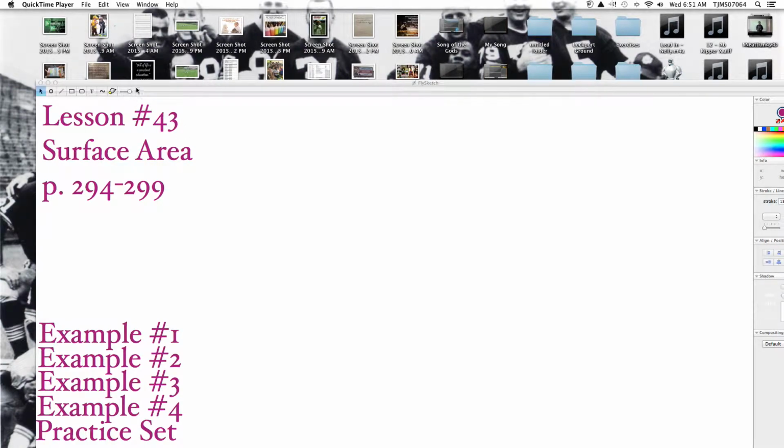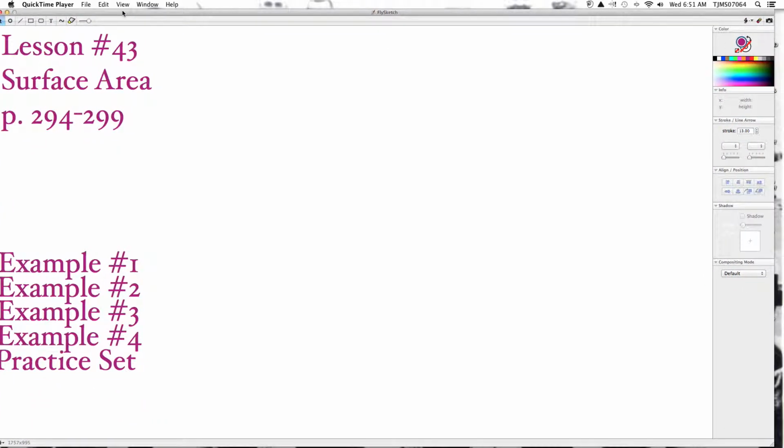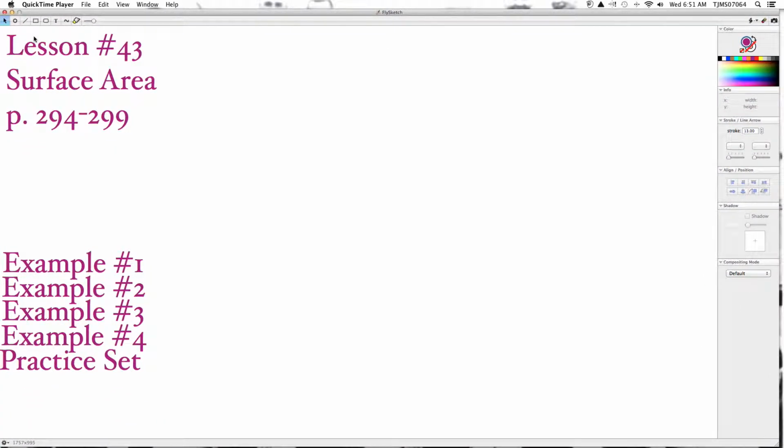Okay, we are in lesson 43, and this is surface area. I'm on page 294. This goes through 299. Now, before we do anything else in surface area, I'm going to ask you to take a sheet, and the sheet has squares on it. What you have to do is imagine that you have to wrap a cube. Yeah?